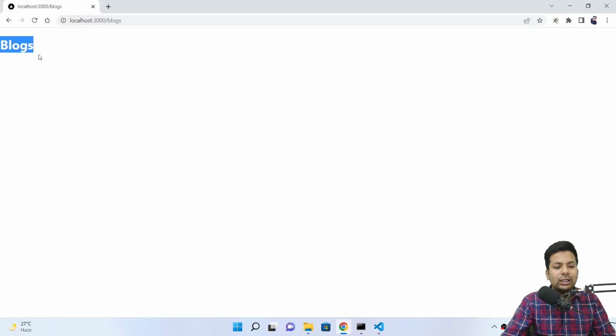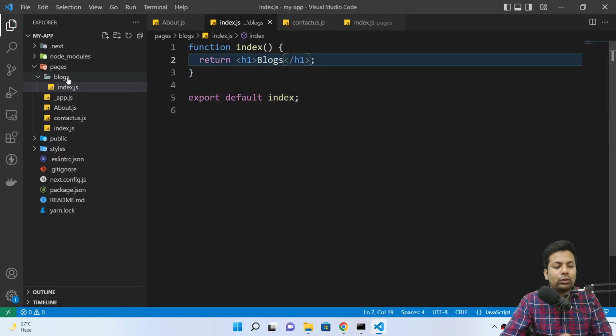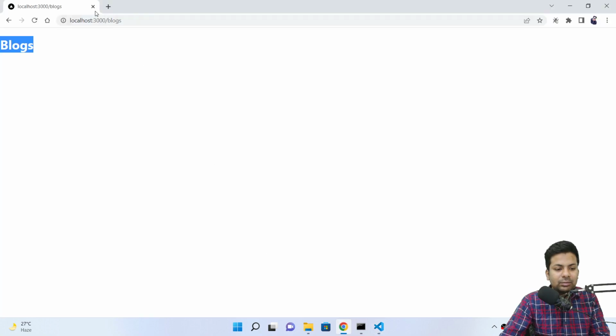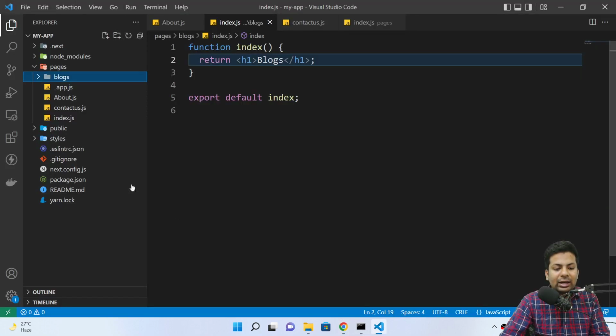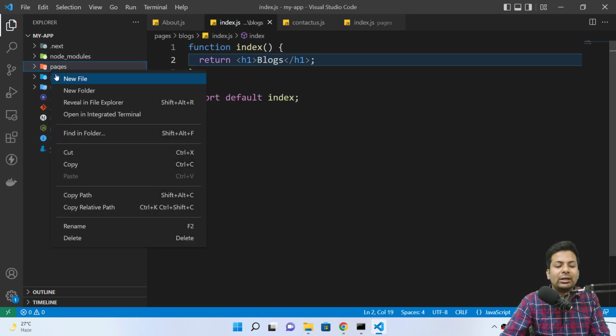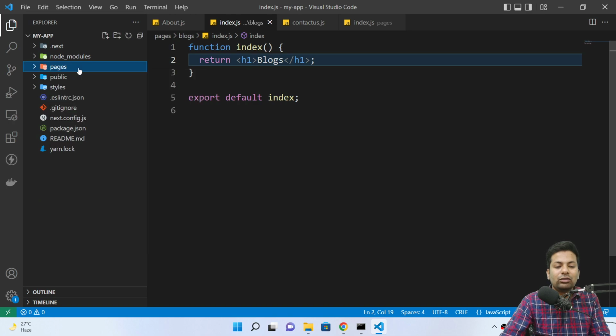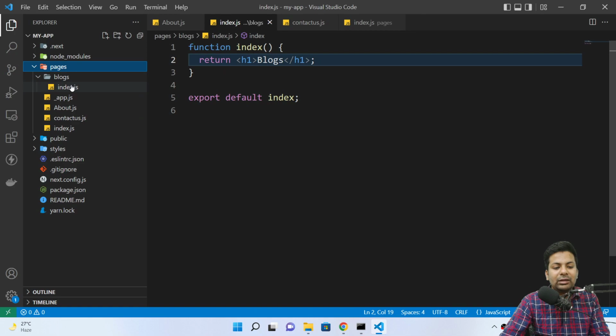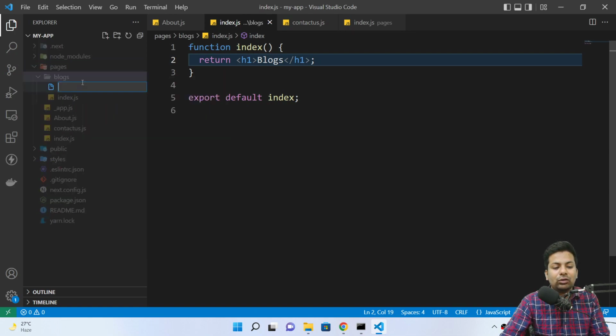So now you see we got the blogs. How? I told you, in the blogs folder, the blogs will become a sub URL. See, this became a sub URL. Inside that, serve the page. Okay, this page got served. It'll be the same if I had created pages like blogs directly. But this is being served as a blogs index page. Now we can just create any other page also inside it.